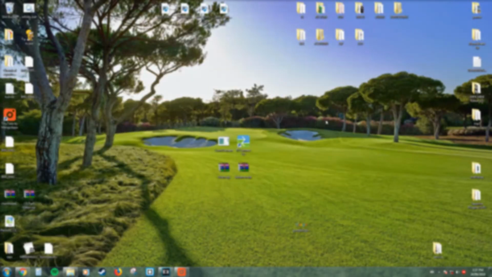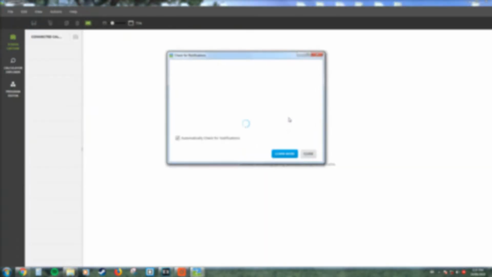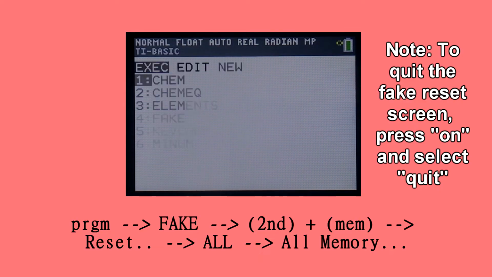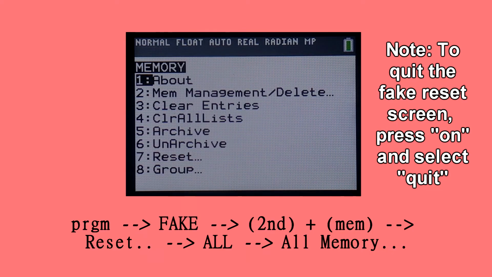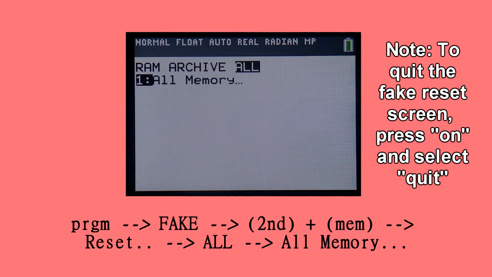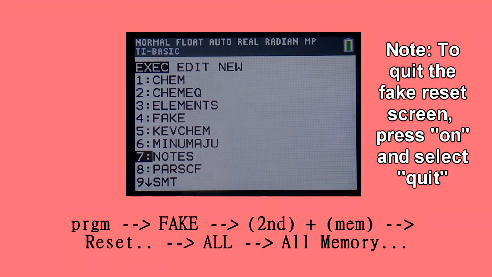Now, you can do this on a TI-84 as well, but I'm going to be doing it on a TI-84 Plus CE. Now, I will list all the download links in the description for everything you need to do this. So I'm going to give a little demonstration on the screen. This is my TI-84 Plus CE, and what I'm doing right now is going into the programs and running the fake file, and I'm demonstrating how once you run the file and it displays the fake message, you can quit out of the program and you'll still have the programs installed on your calculator.